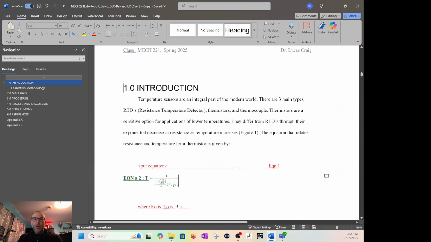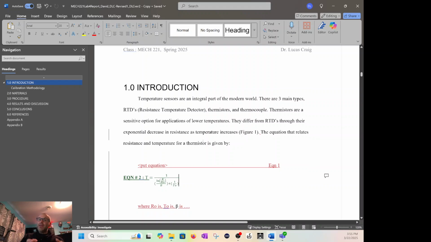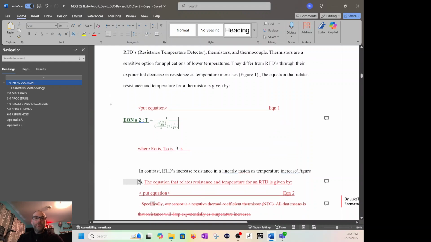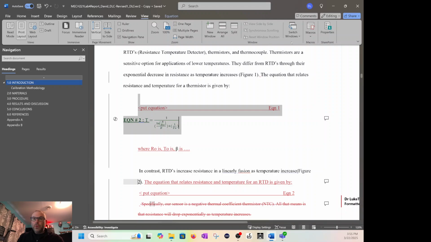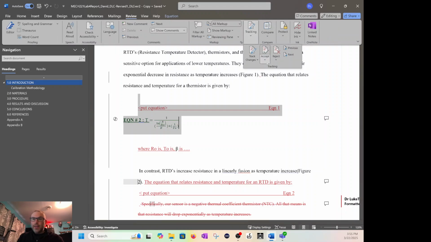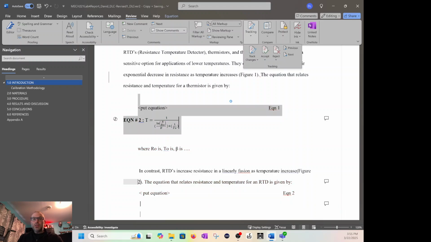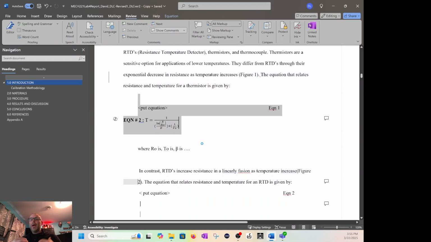Make sure you save your file with your name in it. Make sure when I send you back stuff that you highlight it. You go to review, go to tracking, accept the change, and then move on. I don't want comments back. I don't want red things back. I want you to approve those and change those and then send things back to me.